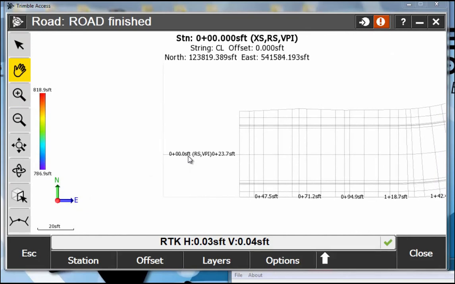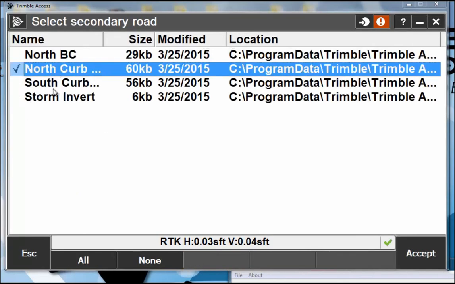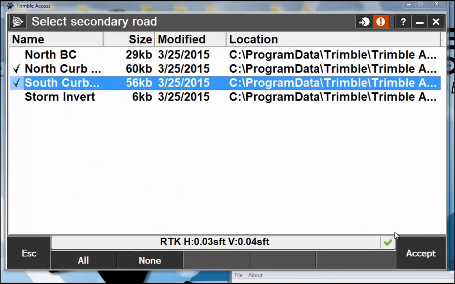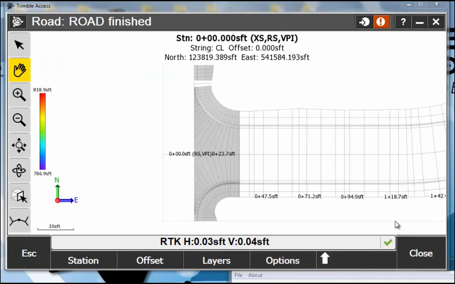Well, maybe I want to check and see how all that kind of jives when I get it on my end. Notice I have a layers button down here. So I can actually go in and load both of those curb returns in here, and I can see how that ties into my design. Well, this looks all great in 2D, but what if the vertical is off?